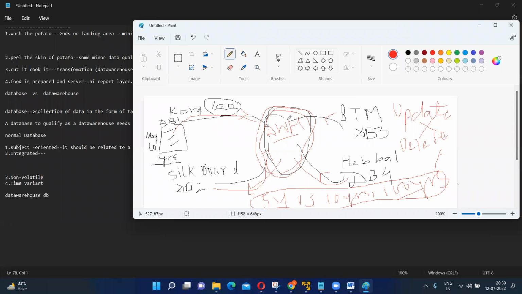This kind of database is called a data warehouse database. So did you understand now what is the difference between a database and a data warehouse? A database, to qualify as a data warehouse, should have 4 properties. What are the 4 properties, guys? Everyone tell me. Subject oriented, integrated, non-volatile, and time variant. Am I clear, guys? Till this much. Tell me yes or no.